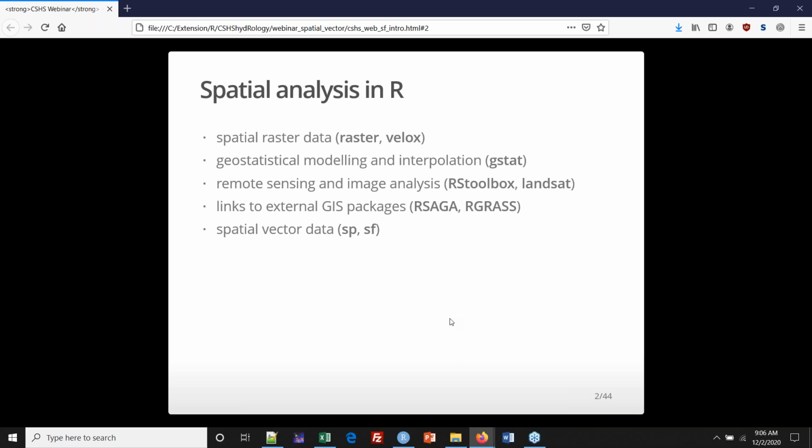Now, up until about 3 years ago, the main package that was available for working with spatial vector data was the sp package, for spatial. It introduced a number of data types that were called S4 data types, which are very intricate and complicated hierarchical structures. It was very powerful, but it was actually in many ways difficult to use.